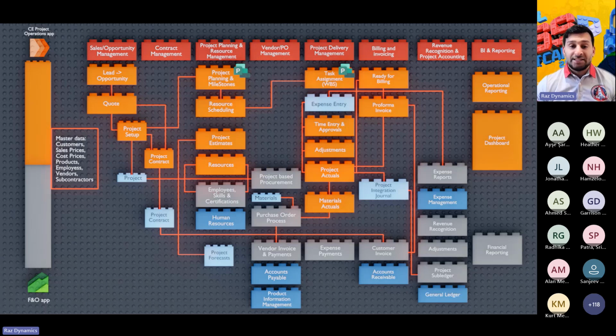So all the resources that would flow in through your HR and F&O would obviously have to be structured and stored inside of Project Operations and the Dataverse, so that you've got access to their skills and availability and certifications. You've got the vendor management, which is primarily within F&O. Then the project management and delivery, which is again the key area that I mentioned.